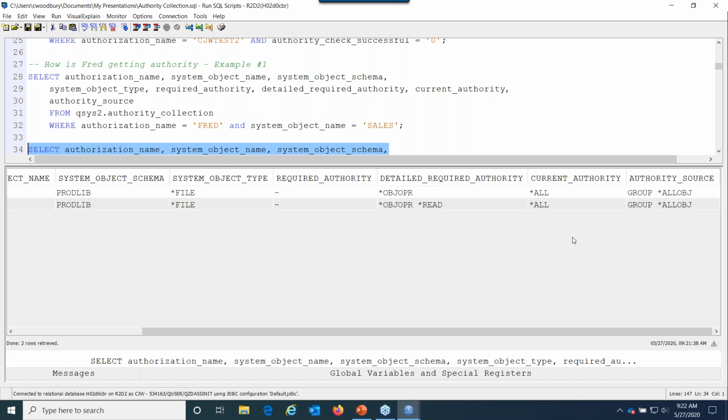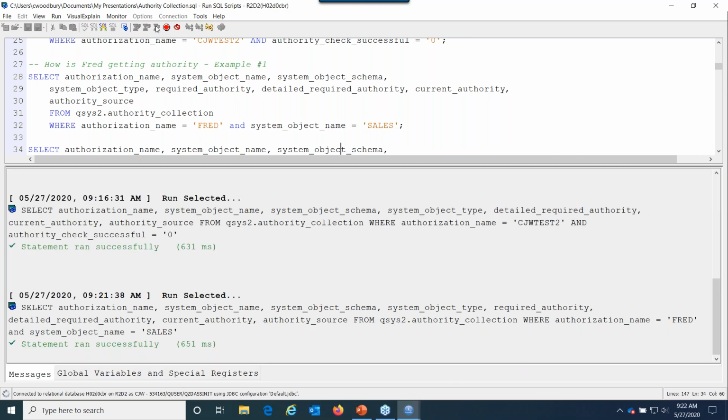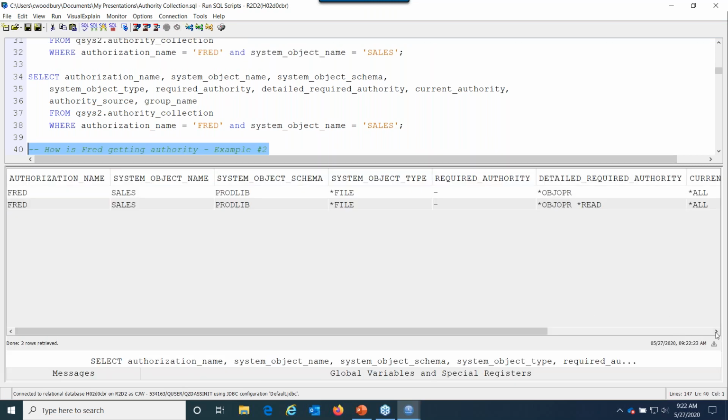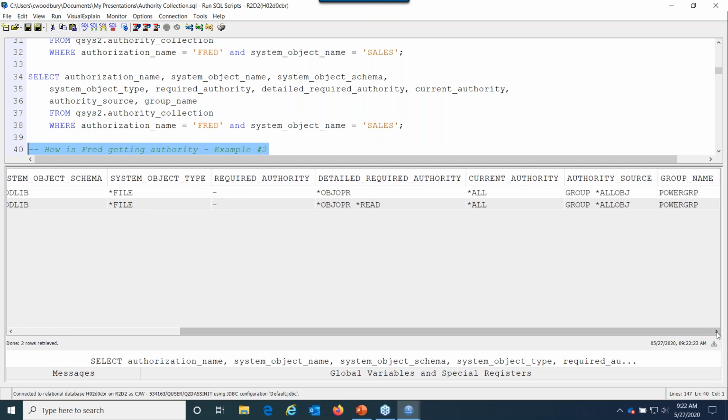Now you could go and do a display user profile and display Fred's authorities and his groups and figure out which one it is, but you can also find that out from this collection. You just need to include another field here, and where it says authority source, just include the group name. Boom, you've got the group that is giving Fred too much authority, well, authority to access the file. Okay, so that's example one. Example two.